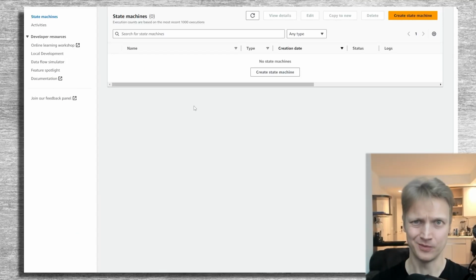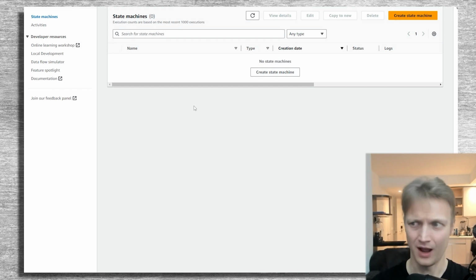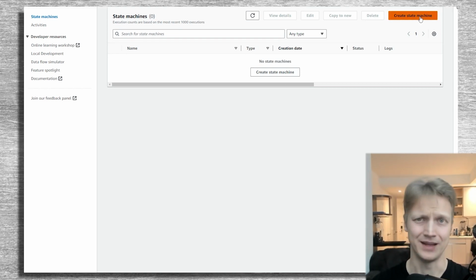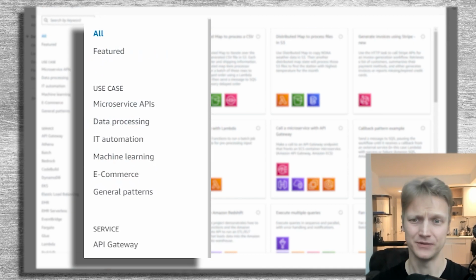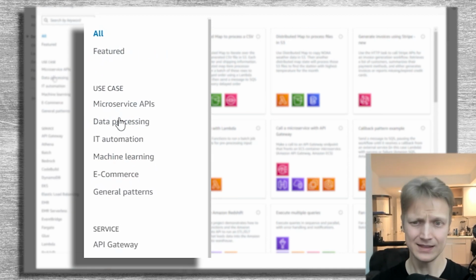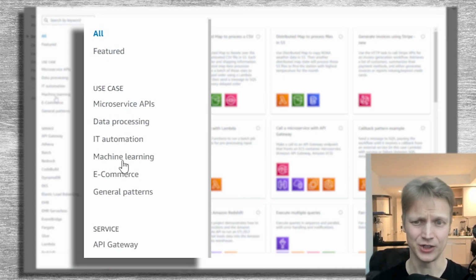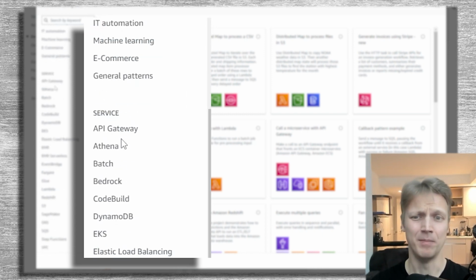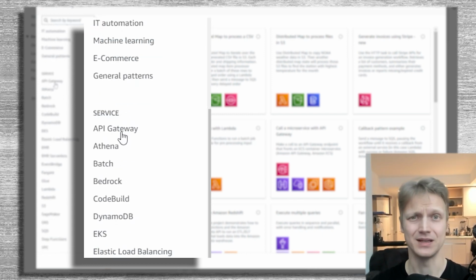But I don't want to get you bored. Let's actually go ahead and explore the console. So after we hit this create button, it provides us with a bunch of templates. They are based on the use case, whether it's data processing, IT automation, machine learning, e-commerce, or based on the service that you know you're going to be using in your workflow.